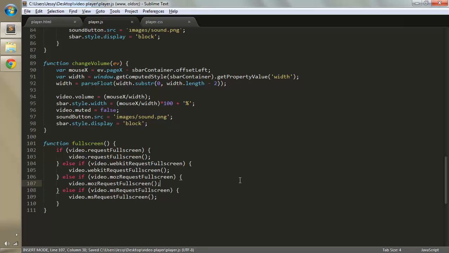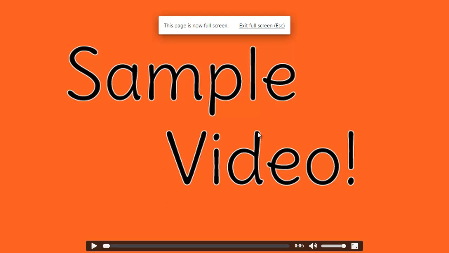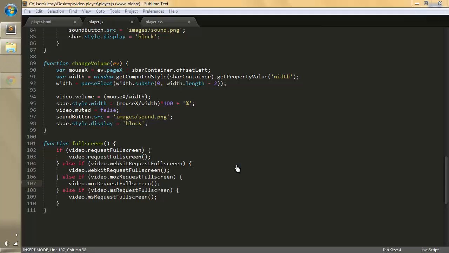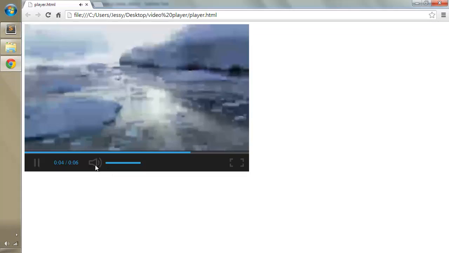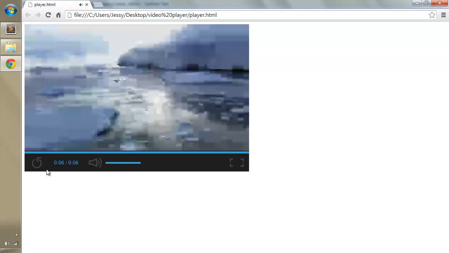Alright, and if we now test this in the browser by refreshing and hitting this full screen button, you'll notice that the video goes into full screen. And notice how it again defaults to these standard controls. But for this project, I'm just going to leave those as they are. So if we play the video, we can hit the full screen button to go into full screen, go out of full screen, pause it, and at the end this changes into a replay button.